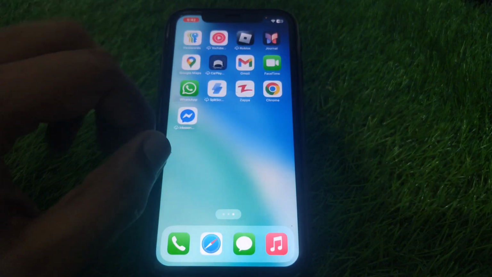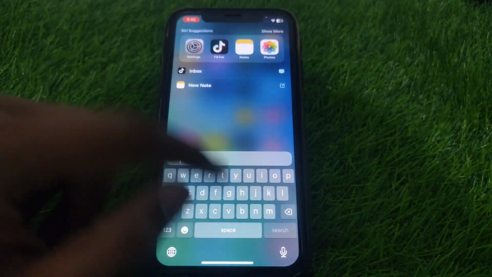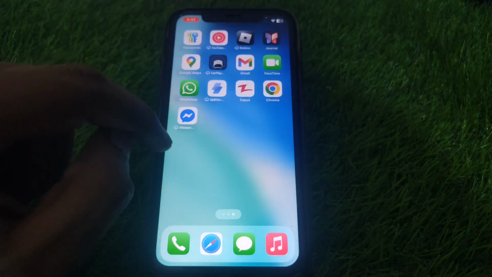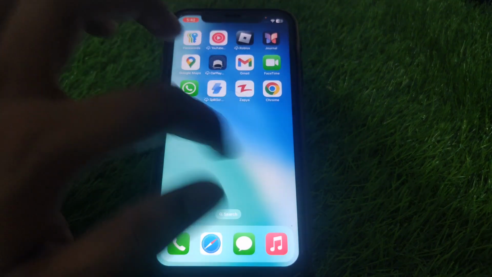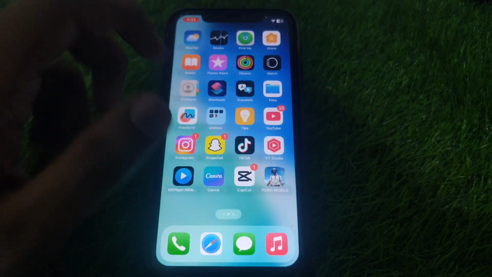iOS 26. But if that option doesn't show on your iPhone, you will have to wait for some time, because that call recording option is still missing on many iPhones. So you have to wait for some time so that the option is also available on your device.